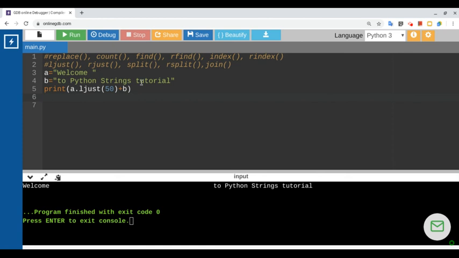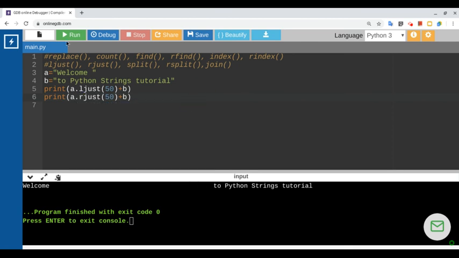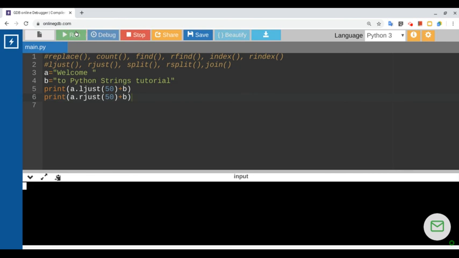Let's try the same thing but with right justified instead of left justified. I'm going to print a and b together, but this time I don't want to make it ljust. I want rjust and 50 spaces. So when I run it, welcome will be right justified, and after that 50 spaces. It means first 50 spaces will be empty, then welcome will come, followed by to Python string tutorial because b is just after a. Let's run it and see.